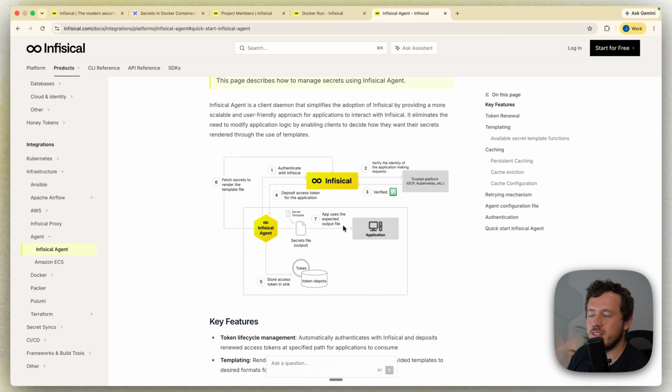Now, some apps don't read environment variables at all, and they expect a config file. And some need to pick up new secret values without a restart. And that is what the Infisical agent is for. This is a small daemon that runs next to your app. It authenticates with its own identity. It'll render your secrets to a file on a volume that both containers can share. And then it keeps that file up to date as values change in Infisical. Your app just reads the file and it never talks to Infisical at all.